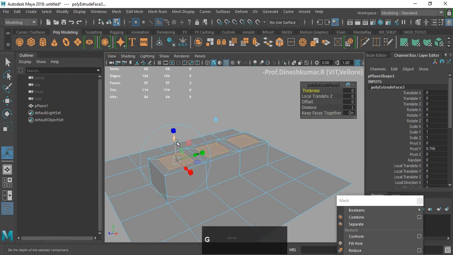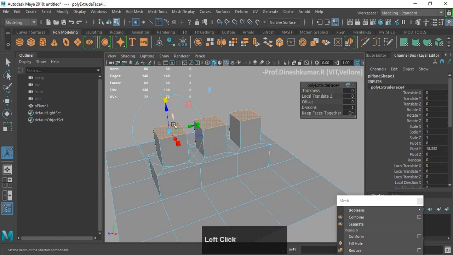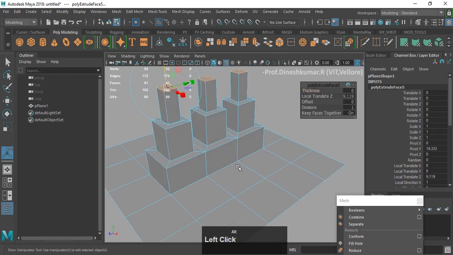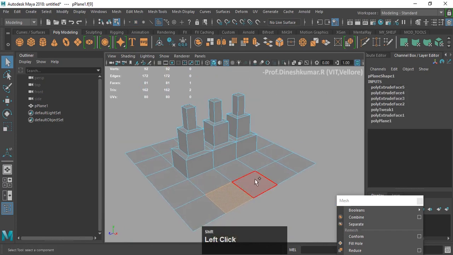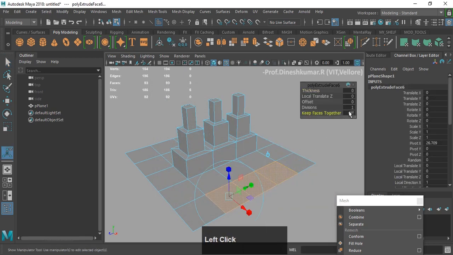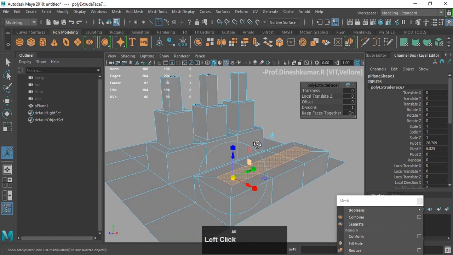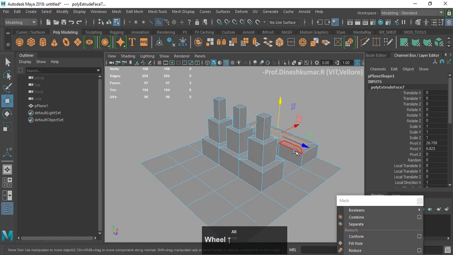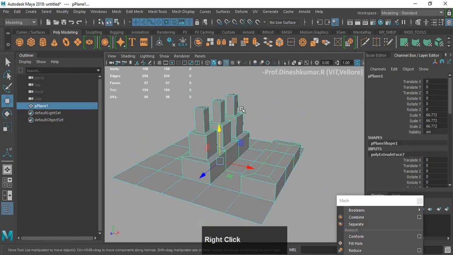I press G again. They're all separate now. Whereas if you select these faces now, and again I go to my extrude face here, and I make this keep faces together on. Again I press G. You see that? There's a difference there. That's the biggest difference you can get here. So we should keep in mind how the extrude used to be. Now I select this, I delete.